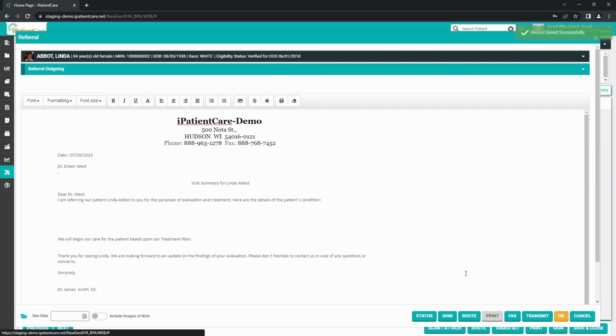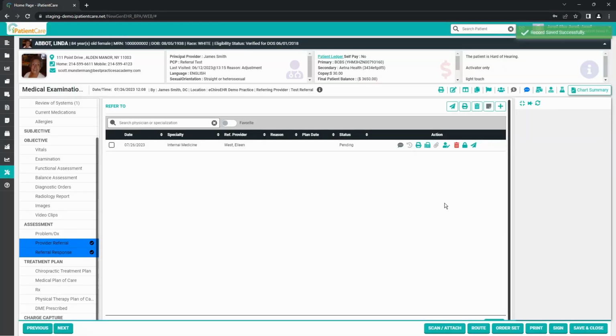I'm just going to hit OK here in this instance just to show you how it's documented. So you can see that got saved. But we can always go back into this note, and you see we have some options here. If we needed to print or fax, if we needed to edit, make changes, or route that, we have those quick actions available to us here.